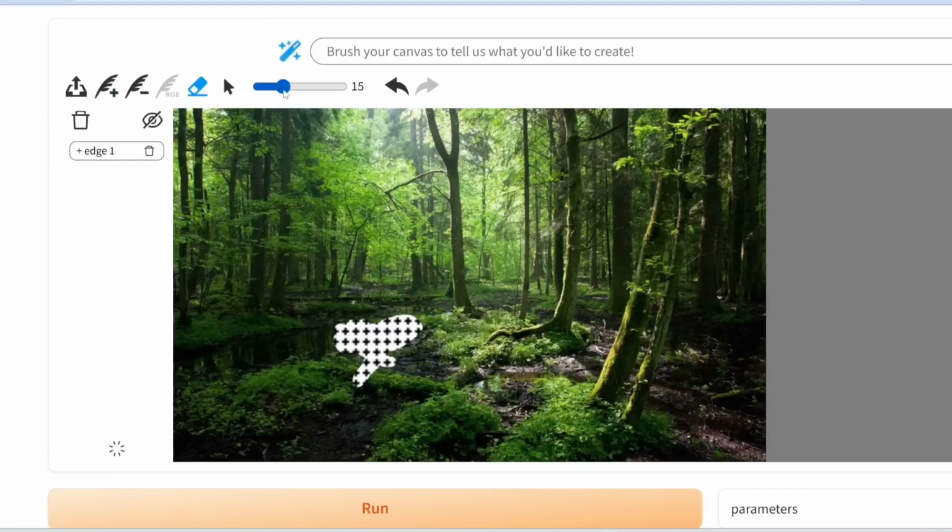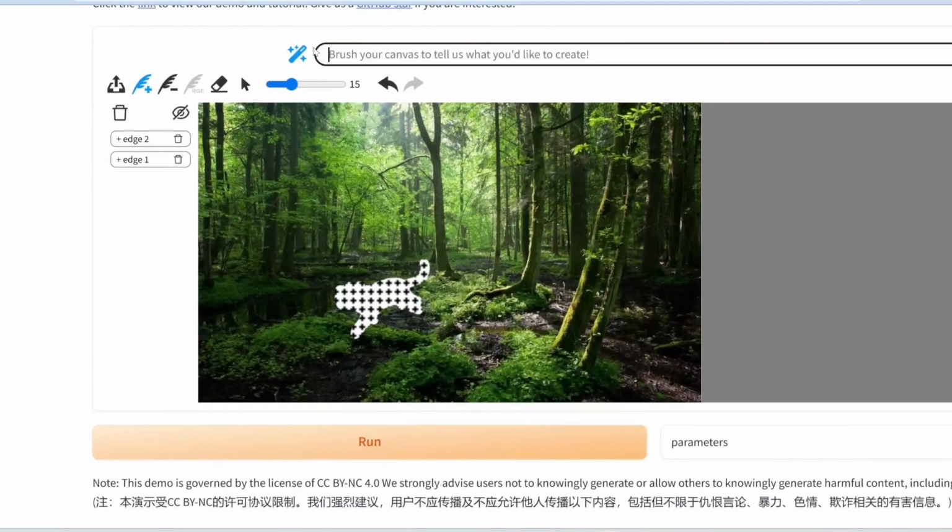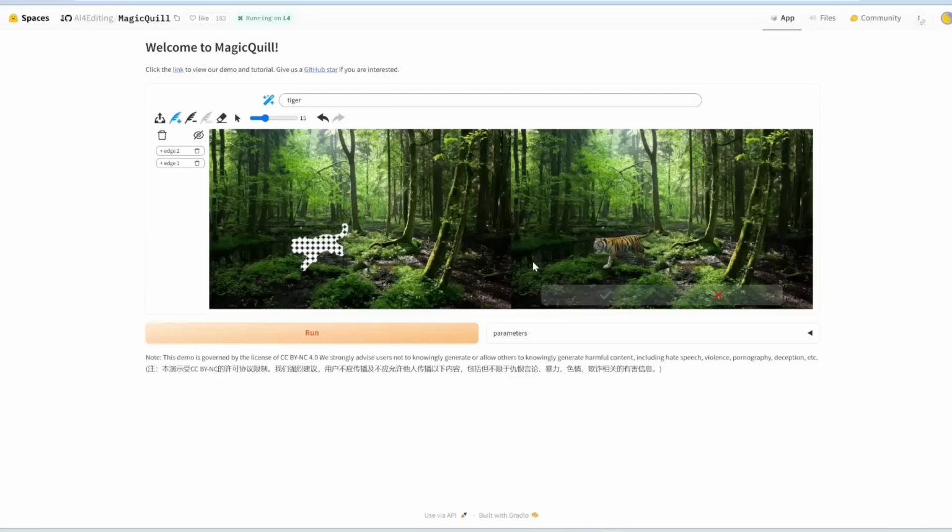I'm gonna have to click this eraser icon and adjust the outline a bit to make sure it actually looks like a tiger. Okay, I think this is good enough, and then let me add the tail here. Okay, so it detected cat, but I want to add a tiger, so I'm gonna type in tiger, and then let's click run and see what that gives us. And there we go. Here we have a tiger.